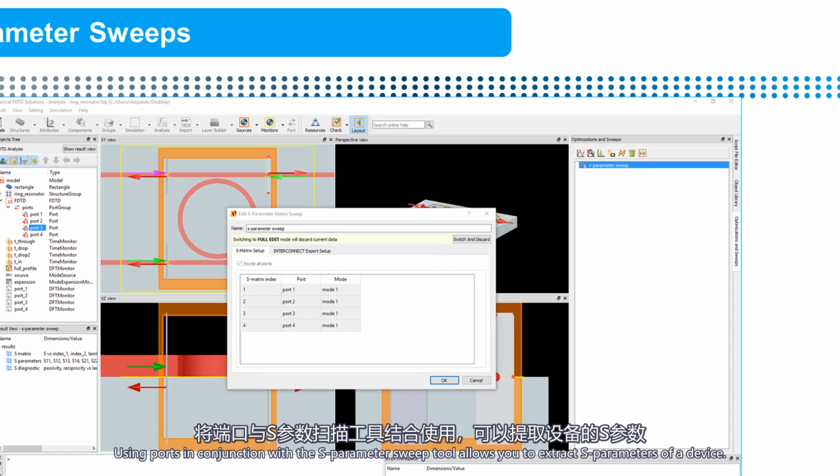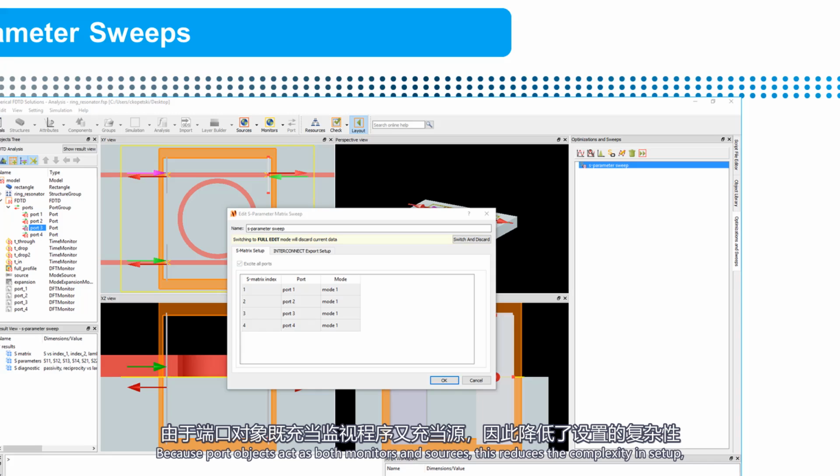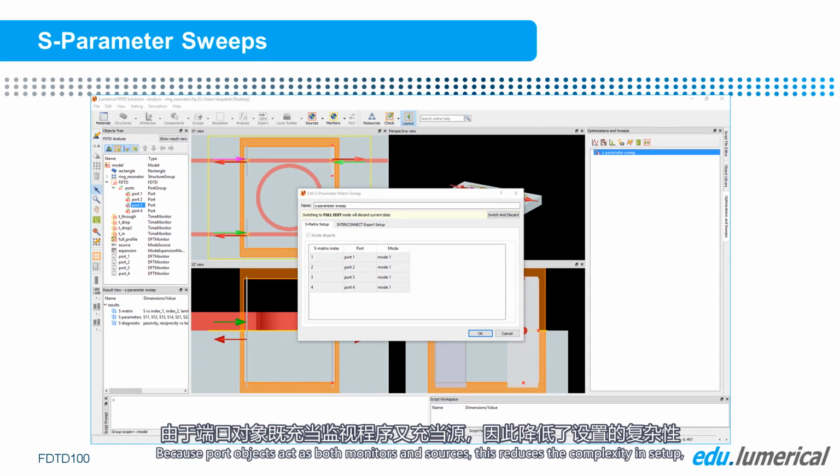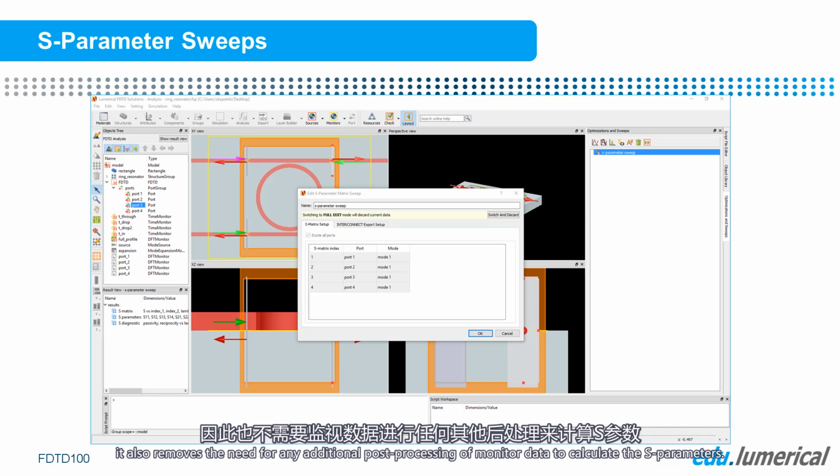Using ports in conjunction with the S-parameters sweep tool allows you to extract the S-parameters of a device. Because port objects act as both monitors and sources, this reduces complexity in the setup. And because they return S-parameters based on the specified input direction, it also removes the need for any additional post-processing of monitor data to calculate the S-parameters.